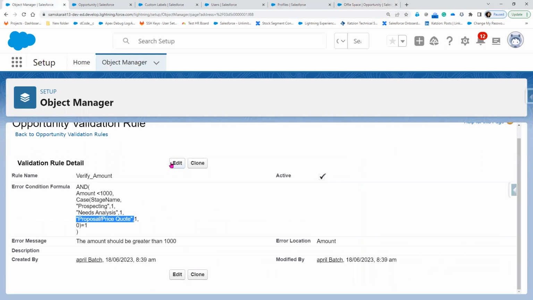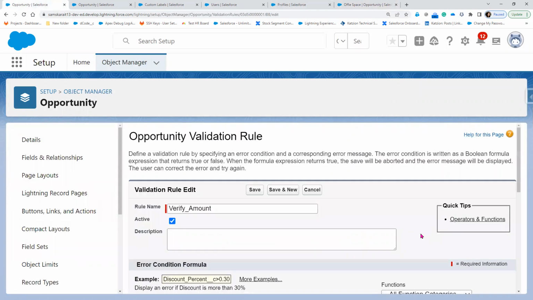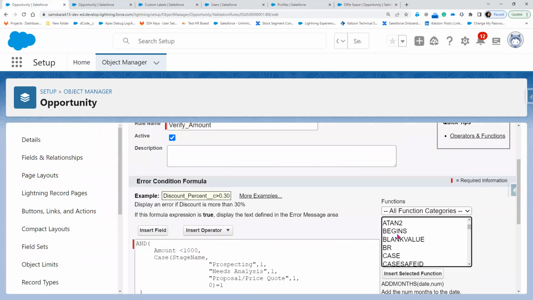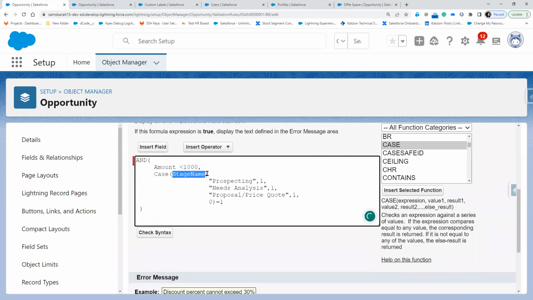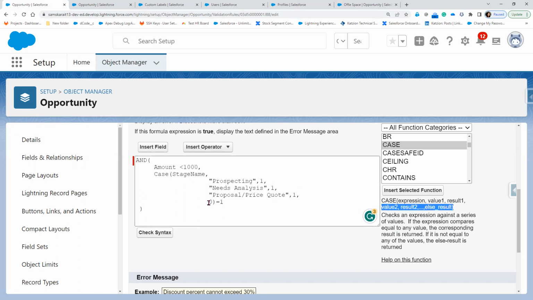This is the CASE condition. Whenever you use the CASE condition, it gives you information when you click on it: expression, value 1, and result 1. The expression could be either a field or a complete expression. Value is Prospecting, result is true. If the field value is Need Analysis, then return true. Else, the result is this one.